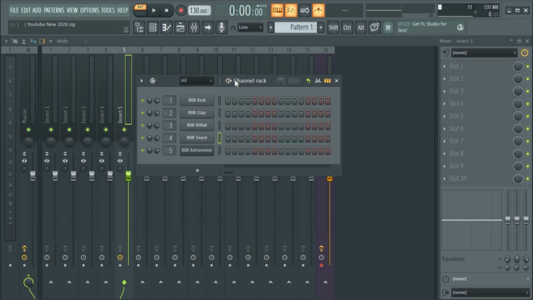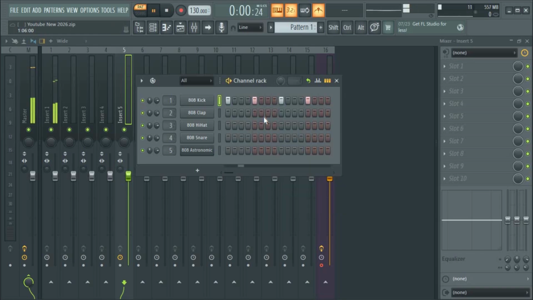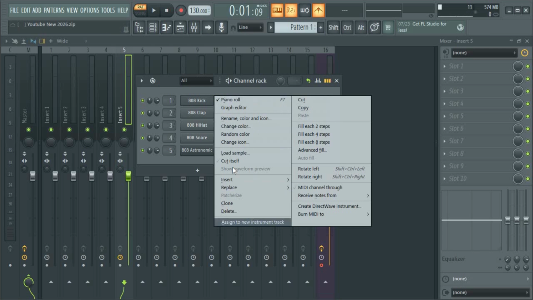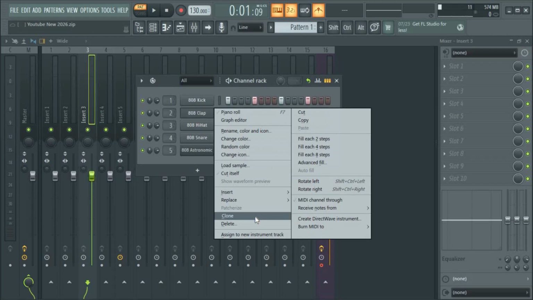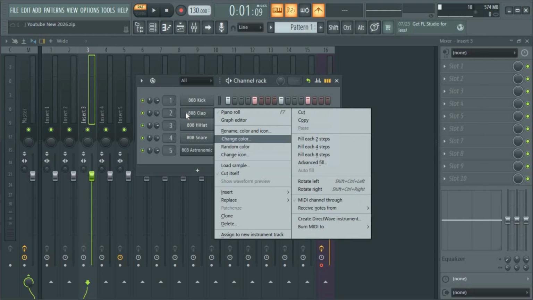Okay, next is to play the channel rack. Let me add something to the channel rack so something will be playing. I right click, come to fill each 4 steps. I'll show you more about these right click options later in another video. But what we have here is you can copy, you can fill each 2 step, fill each 8 step, like there are different options here that you can do. We have cloning here, we have delete here. So what I just did, I just right click and come here, delete, clone, and different options that are there. But I won't go into that.